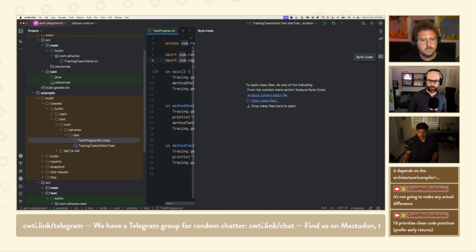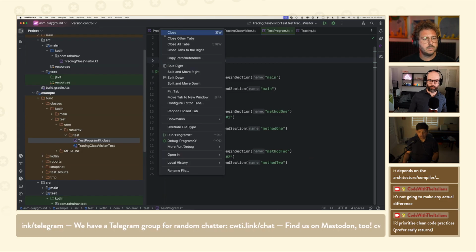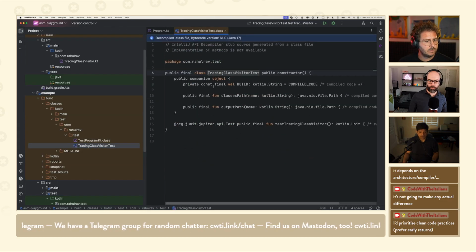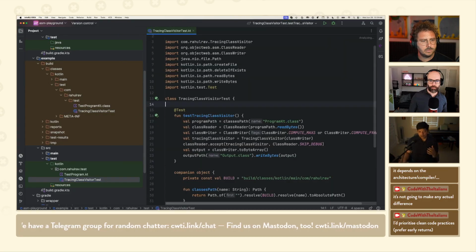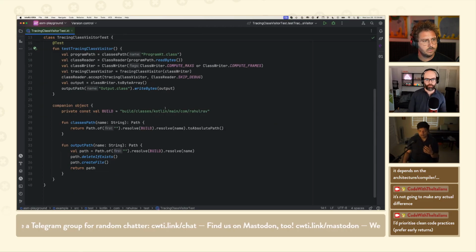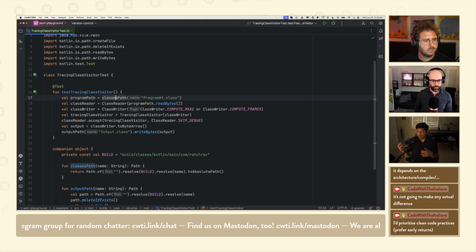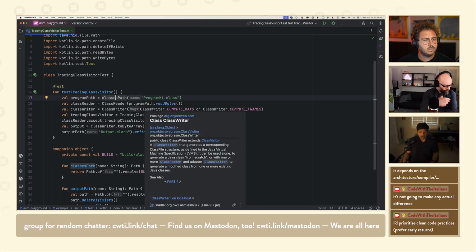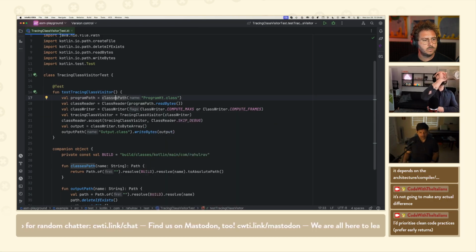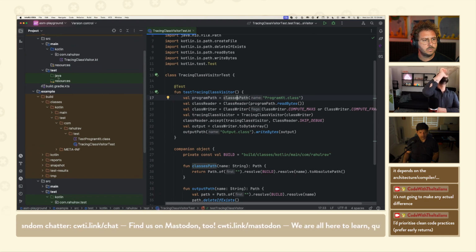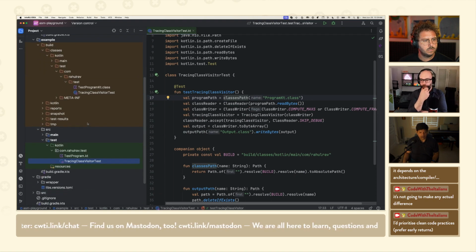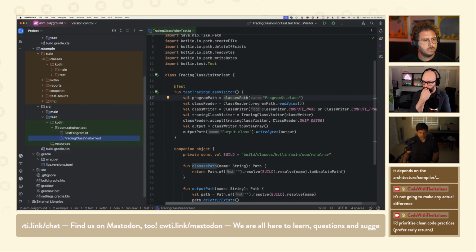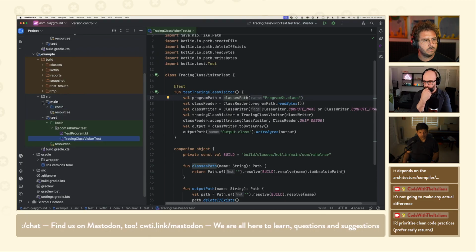And let's just close everything here, and then let's go to TracingVisitorTest. This is the class file, and now it's time to put everything together, right? So I have my program path, which is the ProgramKt.class. ProgramKt is the class that we were trying to annotate, right? So if you go here, we have ProgramKt, which comes from the main source set.